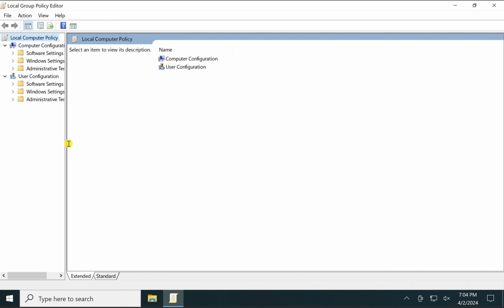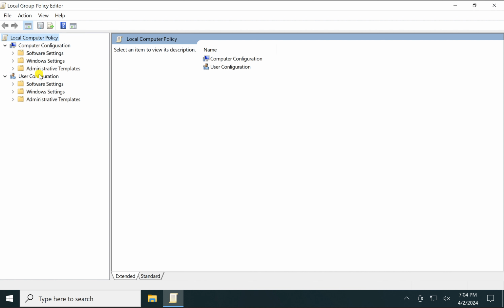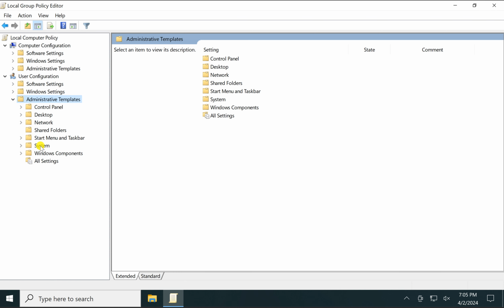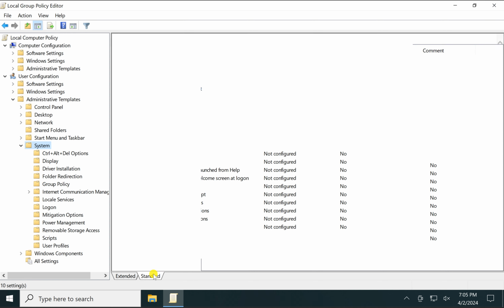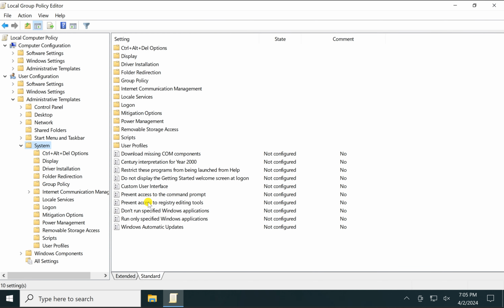After opening Group Policy window, select User Configuration. Under this, double click on this Administrative Templates. Then double click on this System folder. On the right sidebar, you will find a policy named Prevent Access to Registry Editing Tools.